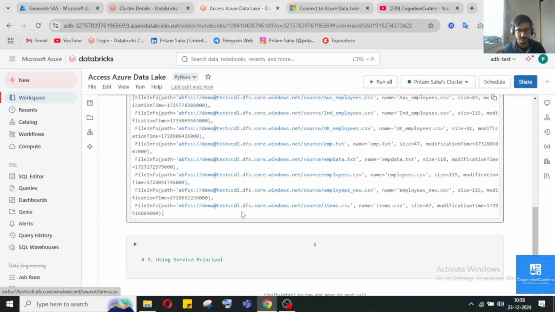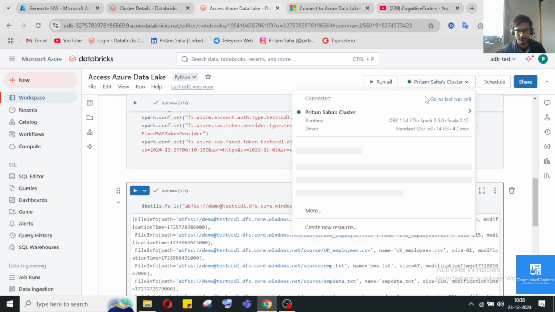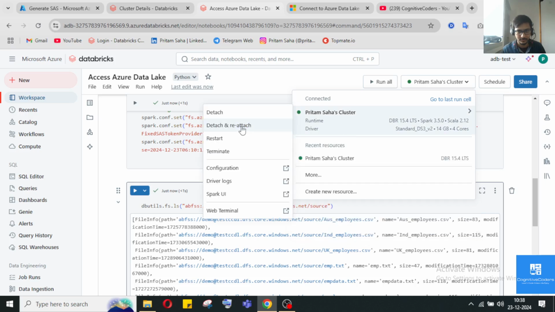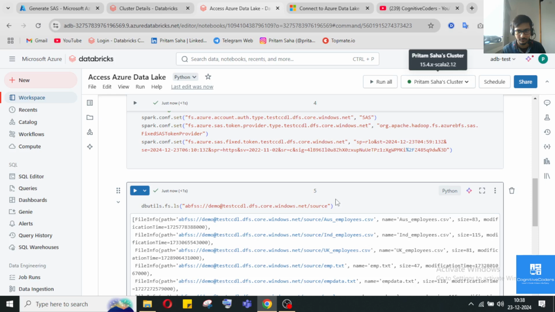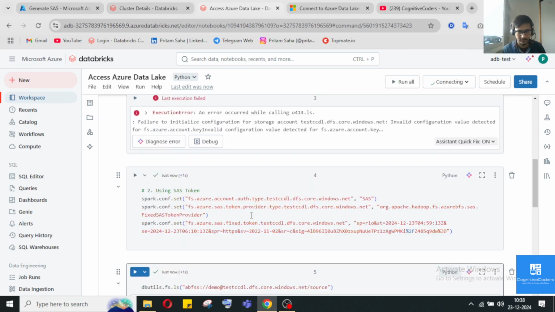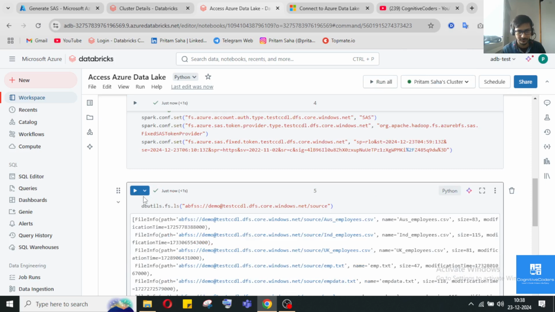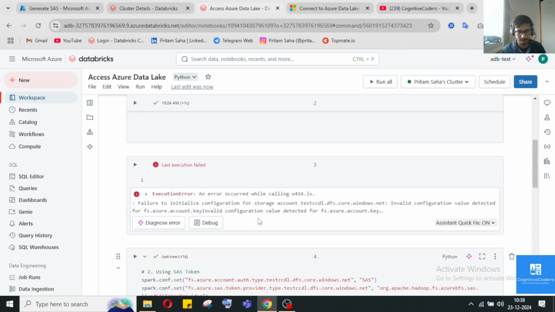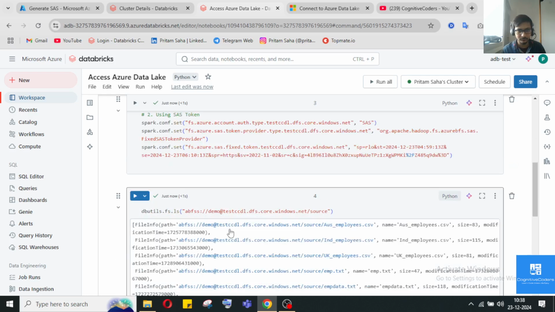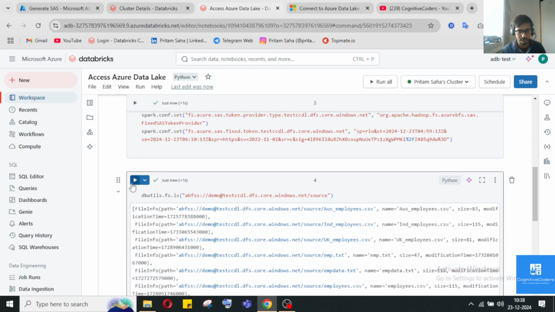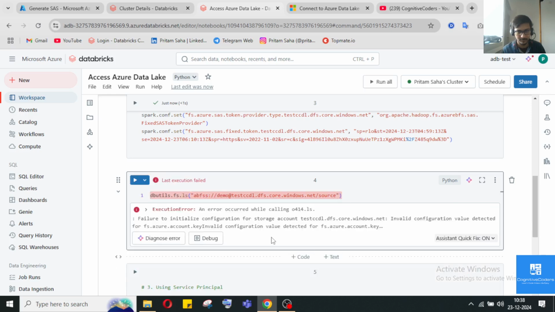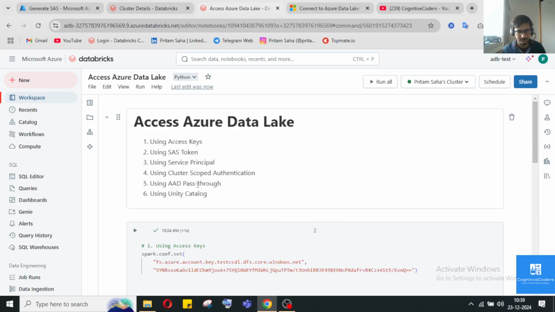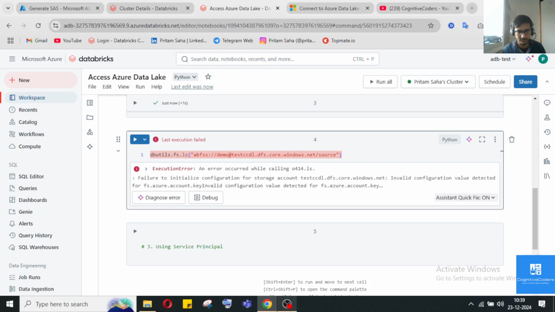Okay, here. So let's once again detach and reattach our notebook from the cluster and cancel our previous access. Okay, so once again reattached, and let's try to access it. It will give me the error. It is giving me the error. Now I will establish the access using the service principal. How to do that, let's see.